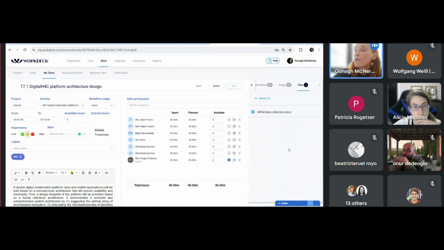Any file we upload here is also available in a central repository. So you don't need to be formally a member of this task to be able to access the files that we upload here. So Marin and Devrim and the work package leaders will have access to these files out in a central repository, and I'll show you that in a moment.